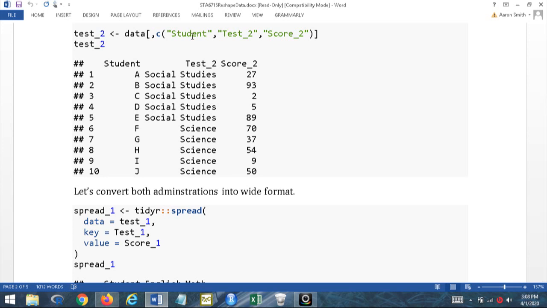Okay, so now I want to convert this into a wide format. I'm only going to look at the test administration 1 data, and I'm going to spread it out. What I've done so far is I broke up my administrations into different data sets, because really these are two different data sets, even though conceptually they're similar and they're dealing with the same subjects.